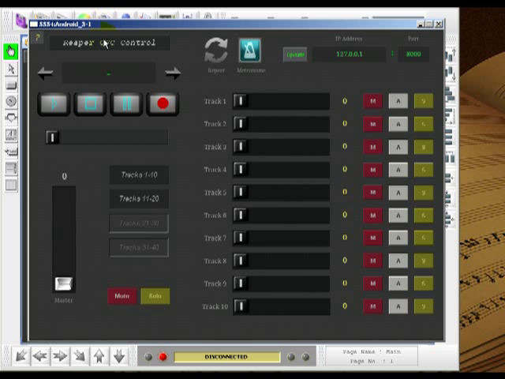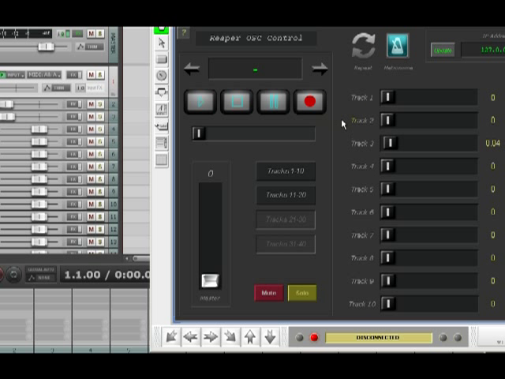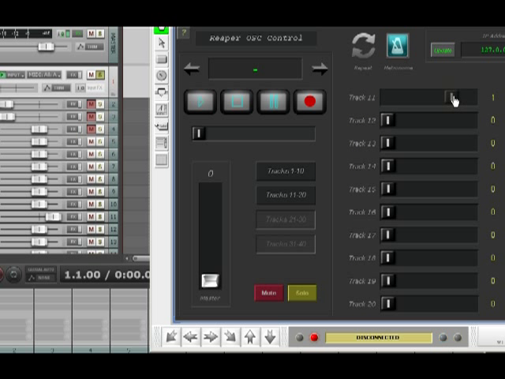All right, so here we have Reaper started in the background, and we have communication. So we should see some control here. We can see that our mutes are working, tracks 11 through 20. There's 11. And there's our master.